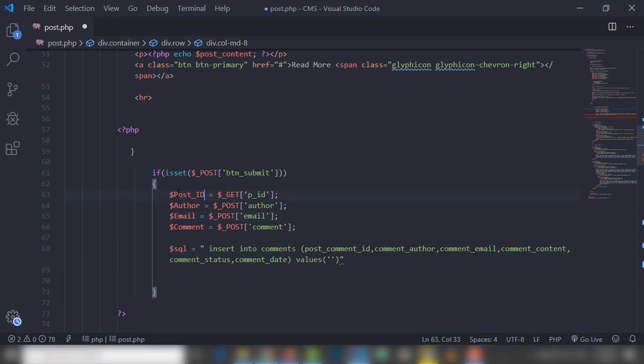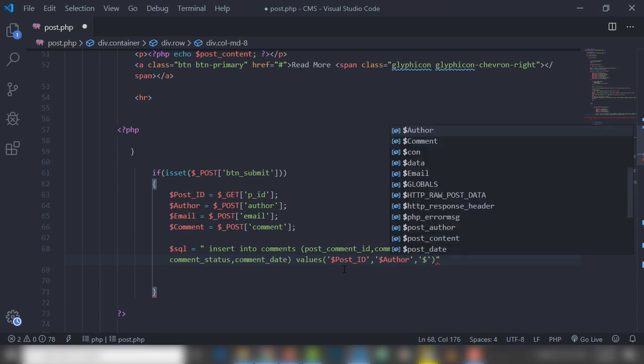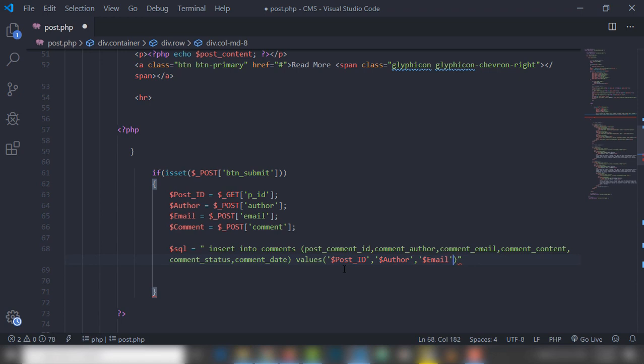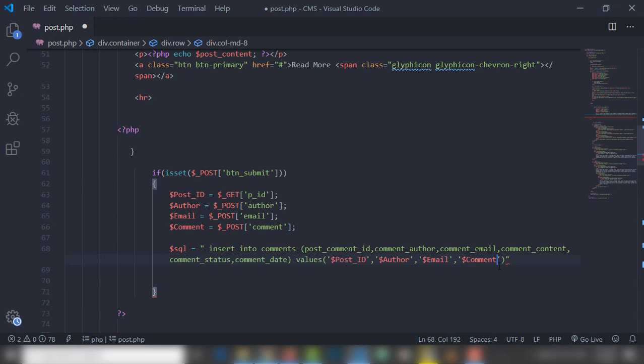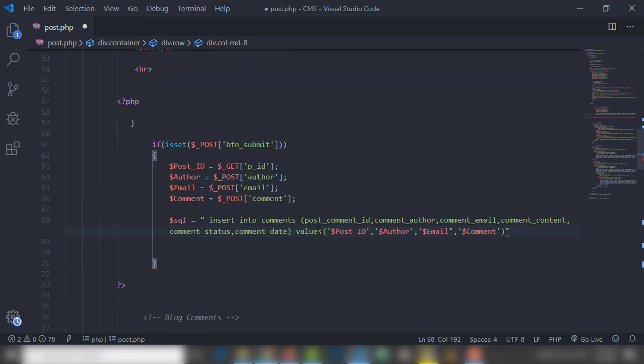The post ID will be this one variable, comma, right? And post author, I'm going to use single quotation, the variable, comma, email, and comment variable, right? I have assigned the values arrange-wise, right? This is the post comment ID, so I have assigned the value post ID.